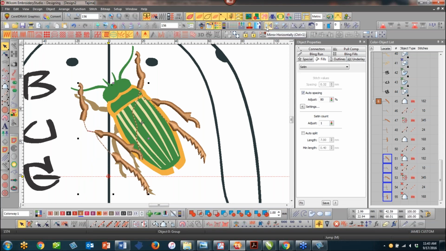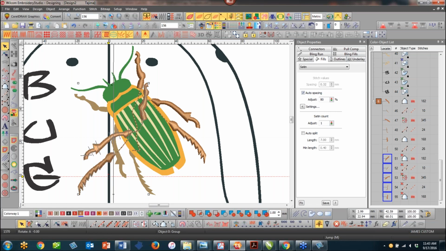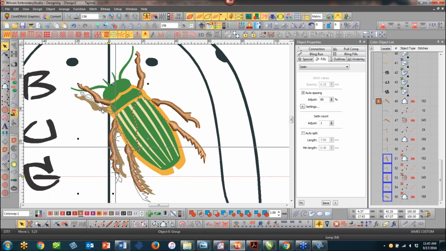Okay, once I flip it again, I'm going to select it. Notice when I select it, the node points here, I'm going to click this one. You see how they're solid here now, the node points? If I click it twice, it makes them hollow. And what that means for us is that I can grab that corner, left click on it, and just rotate it like this. Again, these are things that you have at your power inside your software.